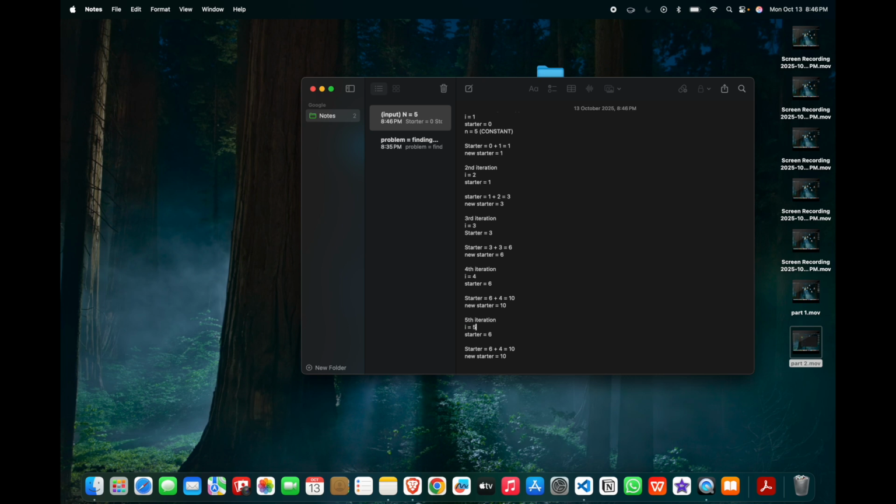And on the fifth iteration, i is 5. This is going to be the last one because our stopping condition was i less than or equal to n, which is 5. So we've already reached 5. So this will be the last loop, and then our program should be over and we should get our answer. So starter will be 10 plus 5, that is 15, and we've got our answer.